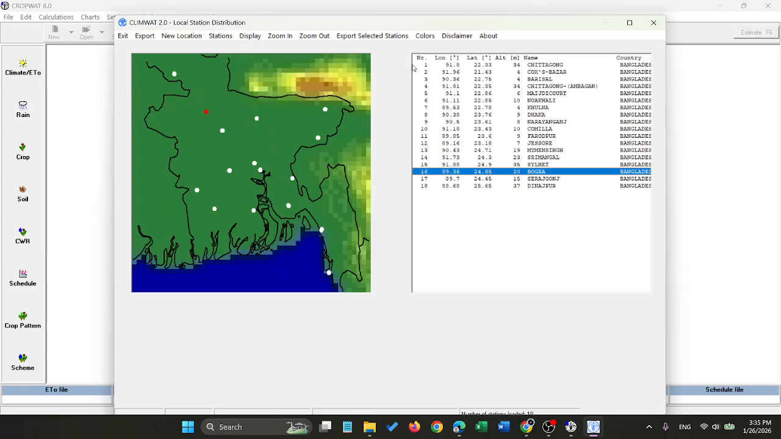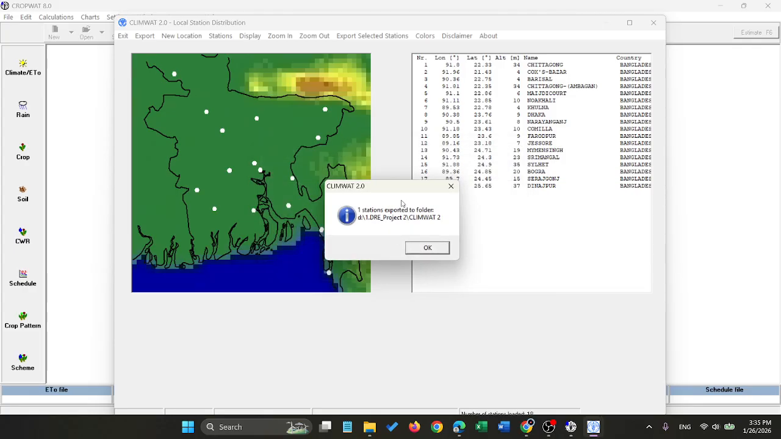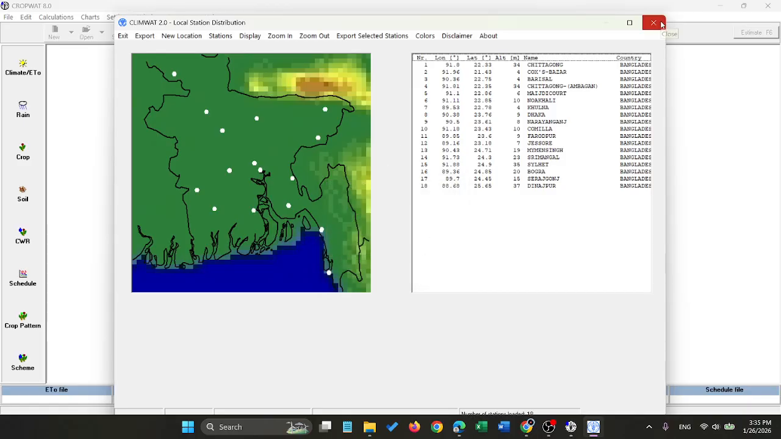For downloading this data, you have to click export selected station and choose the place where you want to save this dataset. I want to save this dataset in the research file, in the CLIMWAT 2 folder. So I select it here to save my dataset. Then it says station 1 exported to folder CLIMWAT. Okay, then you can close CLIMWAT. The CLIMWAT work is already finished.